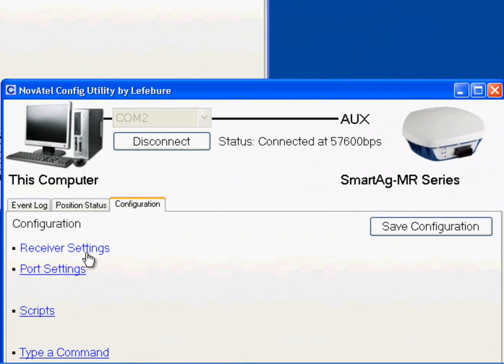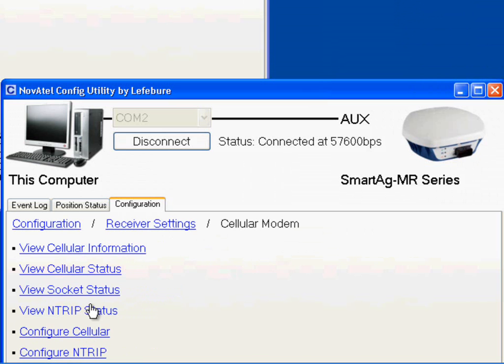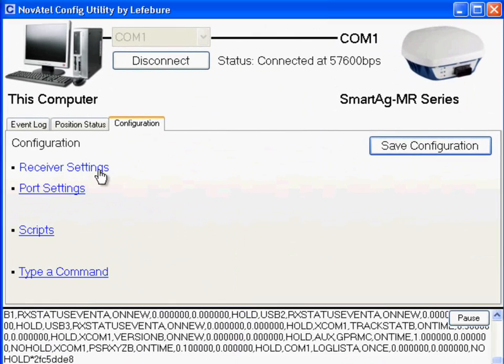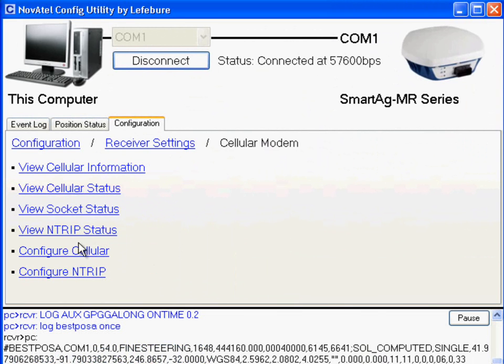If I go to configuration, first thing you need to do is enable the cellular modem so it knows that it can get on the cellular network. You can do that by going to receiver settings, cellular modem, and for right now I'm going to go view cellular status. In the other window where I'm going to make the configuration changes, I'm going to go to the same spot, but this time I'm going to configure cellular.